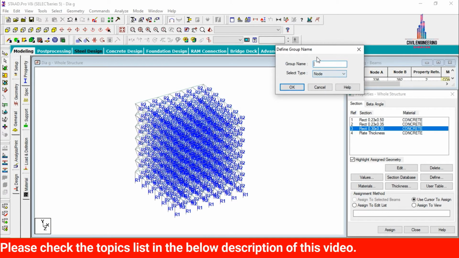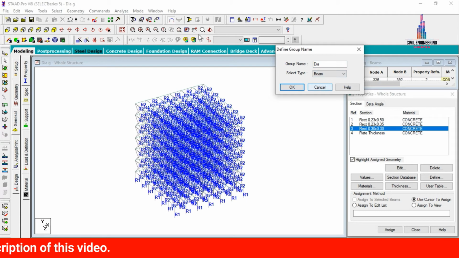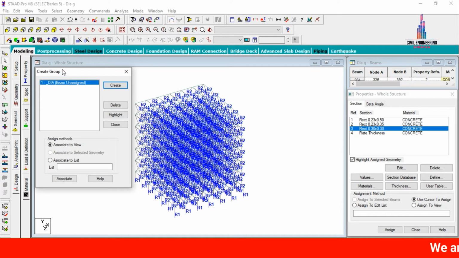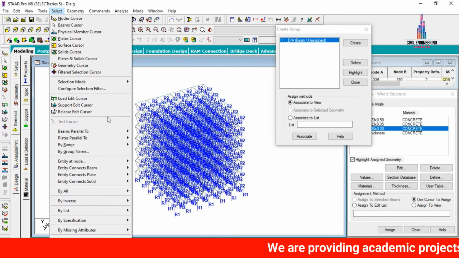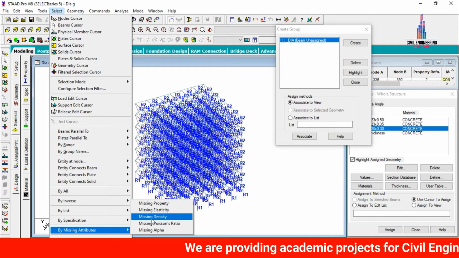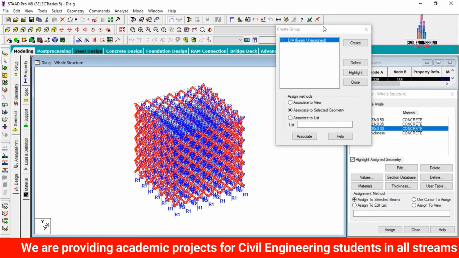So initially we need to give the name here, group name. So just I am taking it as dia. So select the type as beam sections. Go to select option here, click on OK option. So after that we have to select the beams by missing attribute. So go to select, we have to select by missing attribute, missing property. So it will select all the properties which are related to the diagrid model.